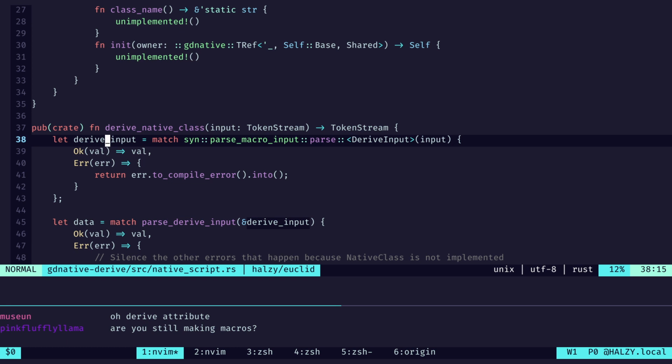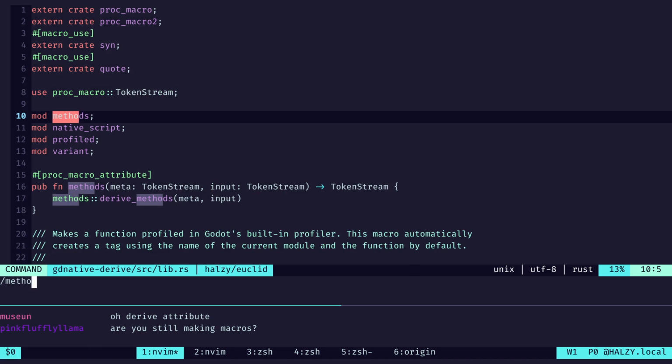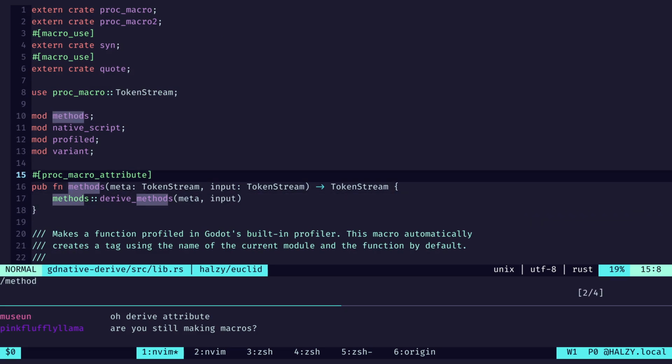Interesting. Am I still making macros? We're currently working on the gdnative crate. And technically, I was looking at the methods macro. So too far. If we come back to the methods, the proc-macro attribute here, this meta token stream. What I'm curious about with the token stream there is if there is something that we can parse it into, some other sort of structure. And I think there is, I just don't remember what it was.